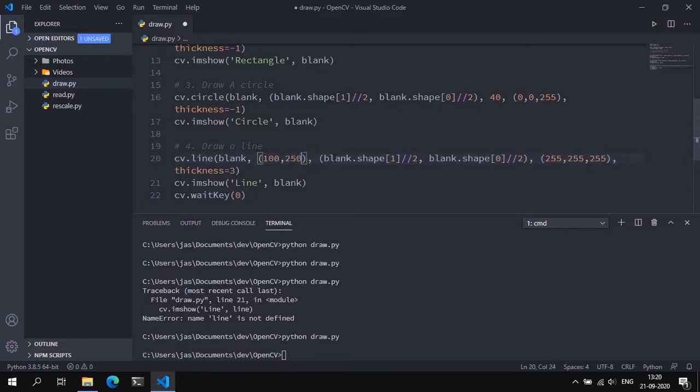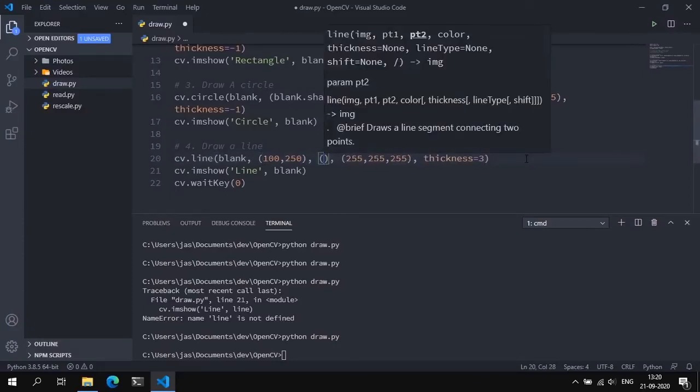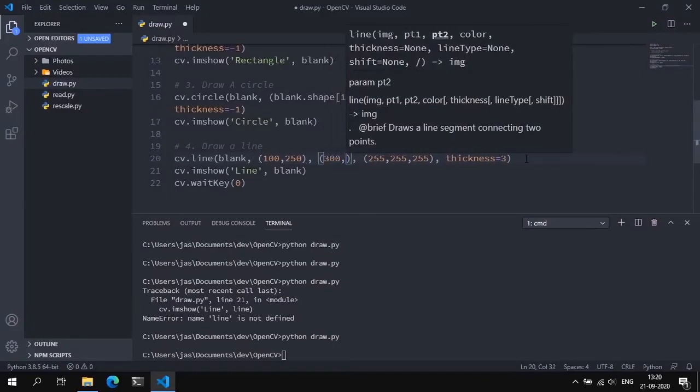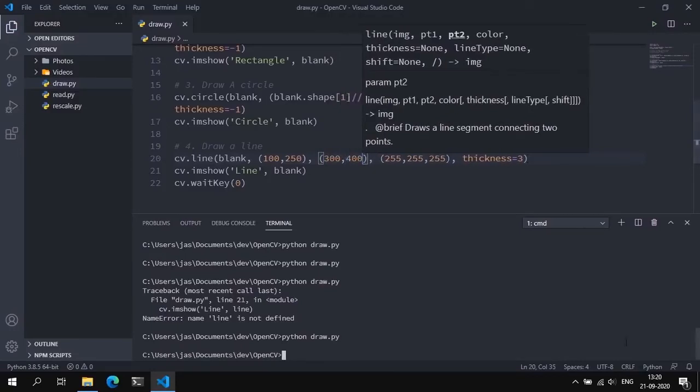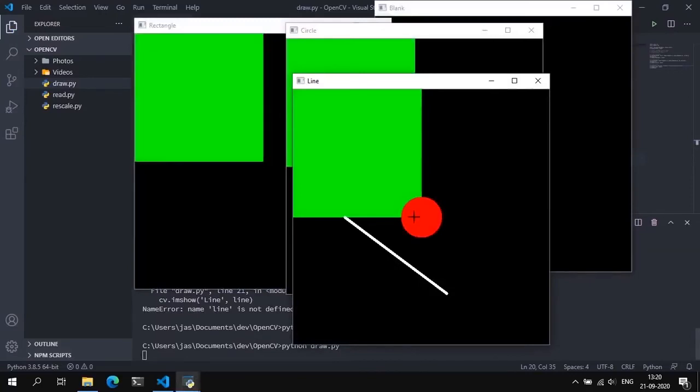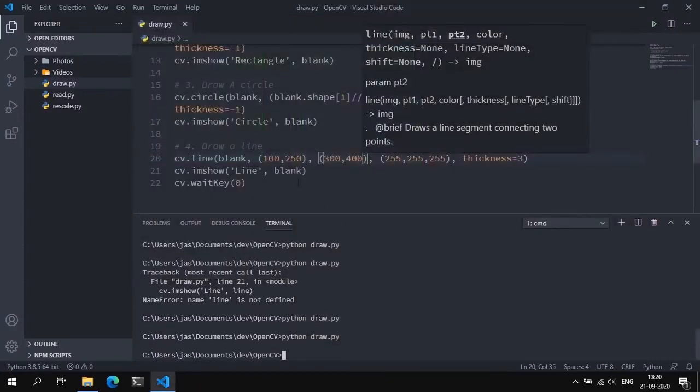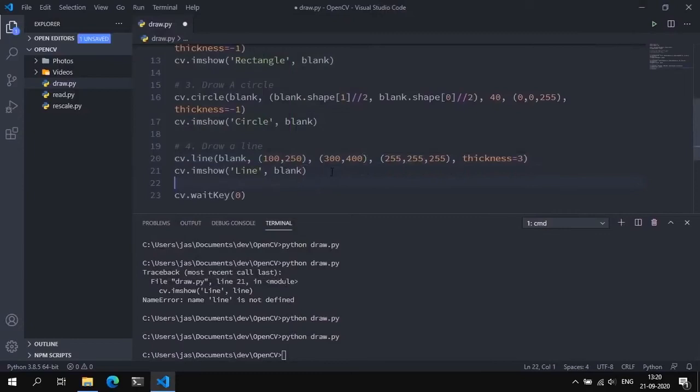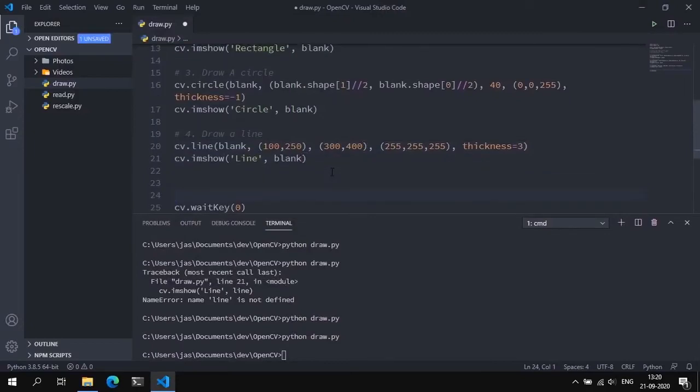250, and then it goes all the way to 300 to 400. Save that, run, and you get a line that goes from 100, 250 to 300, 400. Cool. And finally, the last thing that we will discuss in this video is how to write text on an image.